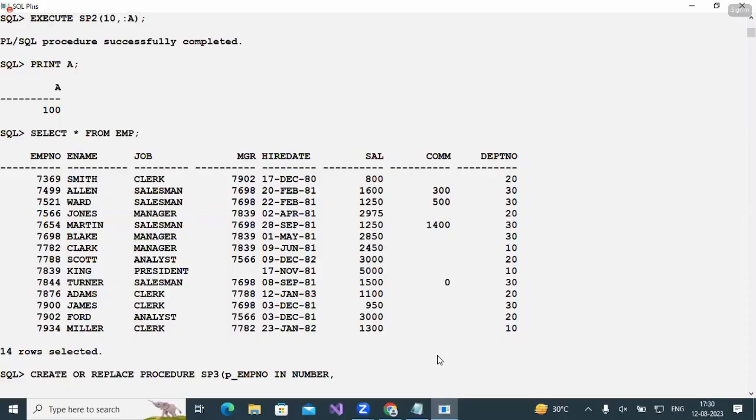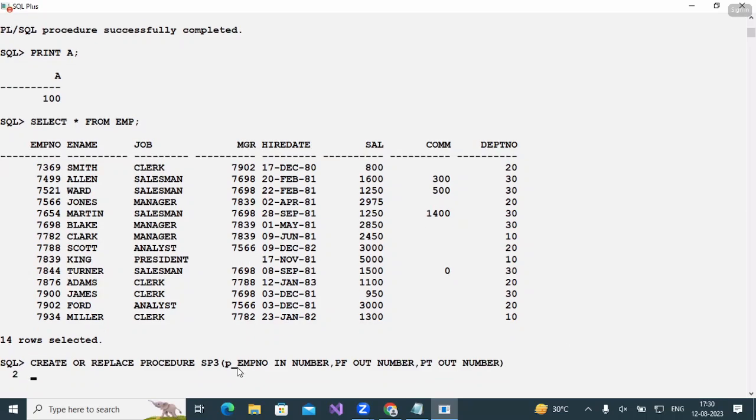Next parameter PF, provident fund. Which type? OUT, number. Next PT, professional tax. Which type? OUT type. Data type is number. As per my requirement, 2 OUT parameters, 1 IN parameter. Okay, I just keep it this.